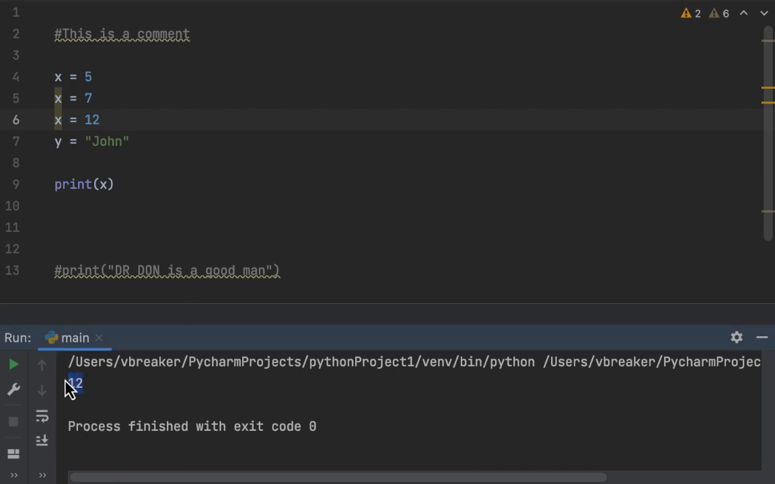Number 12. This is one thing I want you to put into your head. In Python, we have something called casting. If you want to specify a specific data type of a variable, this can be done by casting.